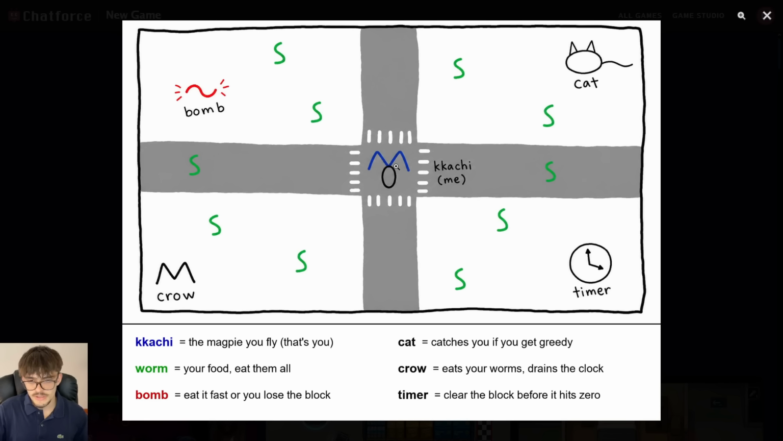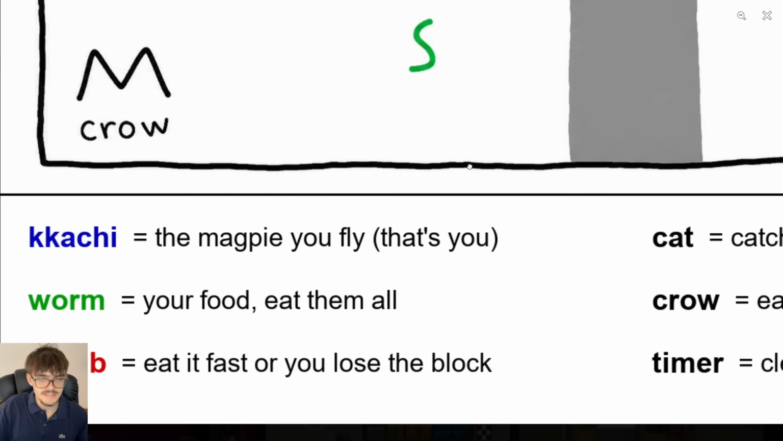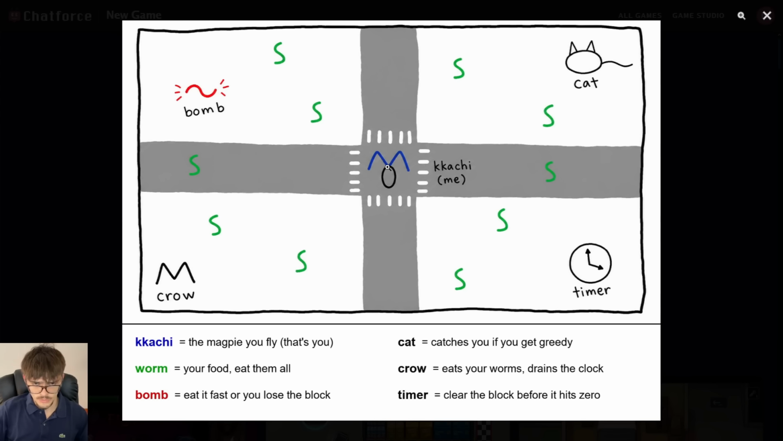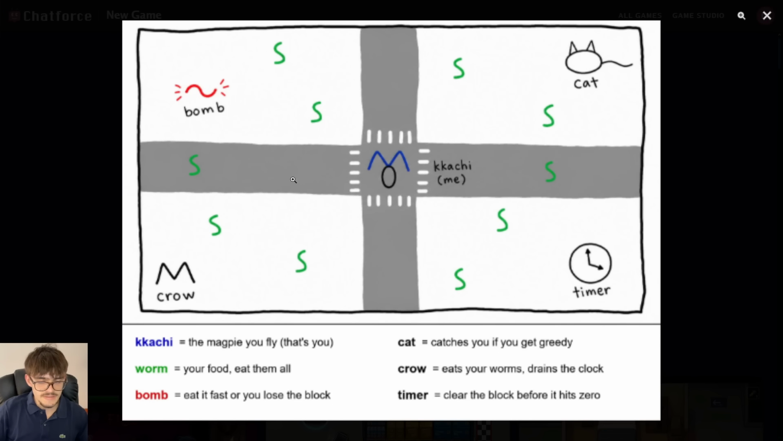You're going to be controlling this player, okay? The Keikachi is the Korean magpie. I basically wanted to create something that didn't feel like a clone. So the base idea is that you fly this bird, and these green S shapes all over the place are basically worms that you have to eat before the timer hits 0.